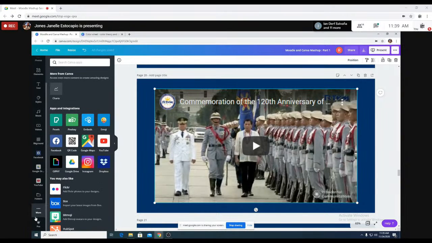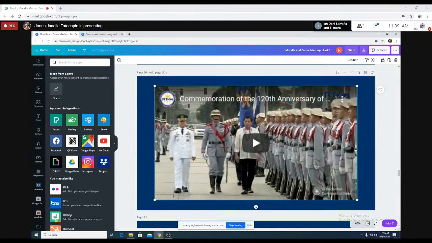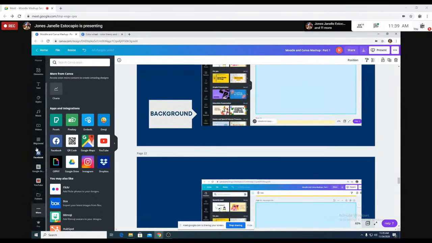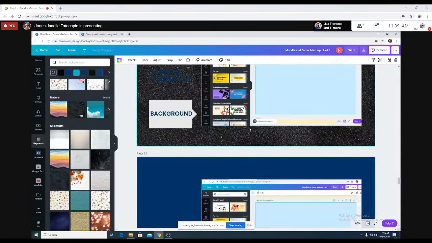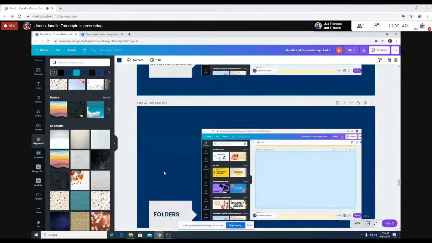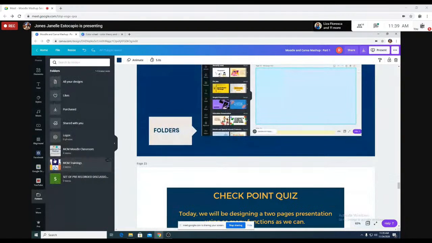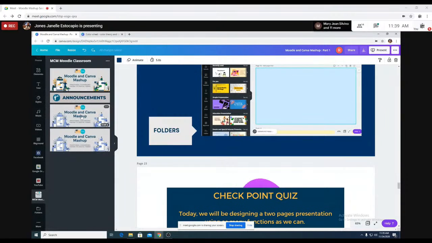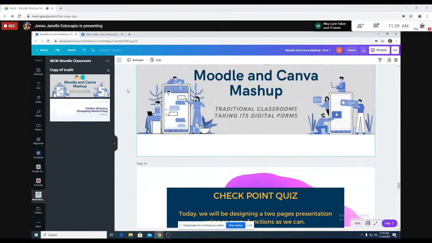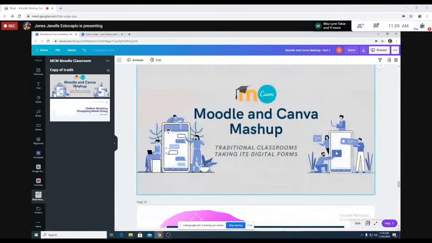Okay. So, background is just the same as well. Ito yung mga automatic pag-clinic nyo, mag-change yung mga background. And folders. For the folders, if you create folders, makikita niyo yung mga works niyo. Pwede mo siyang gamitin. Click nyo lang.